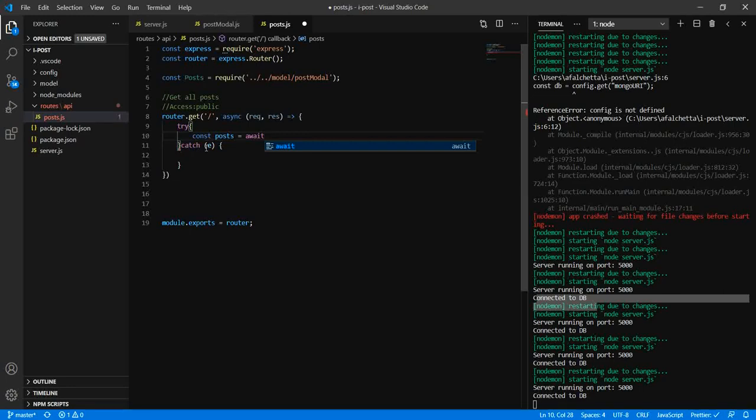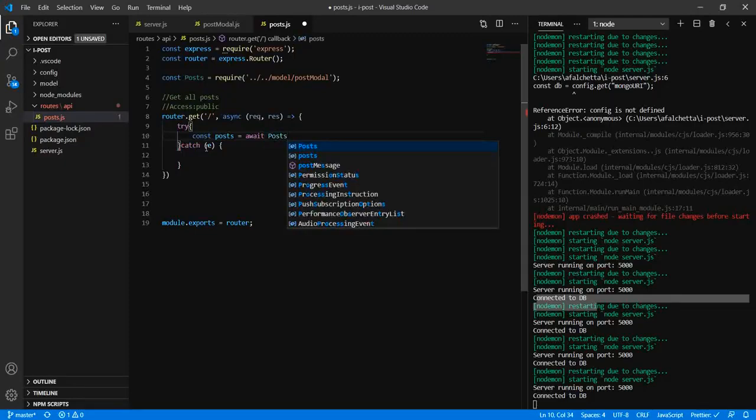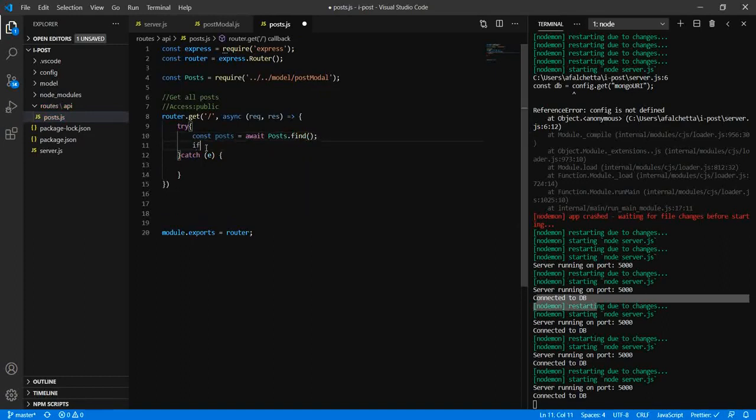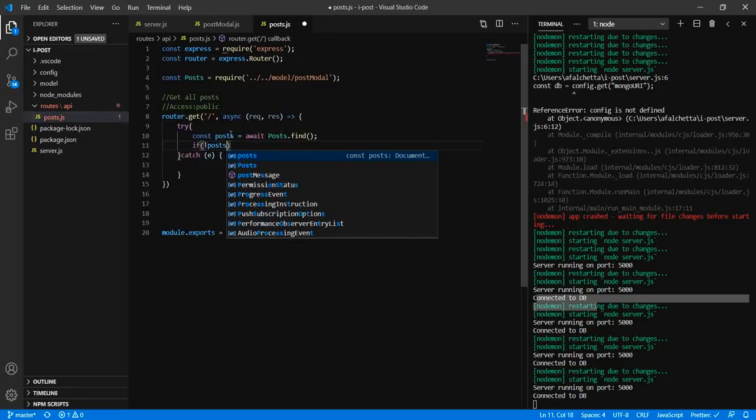So we're going to do our posts that's up top that we got in from our model, dot find. Okay, and that's it. So let's do a thing. If not posts, which is this variable here, we're going to throw an error.